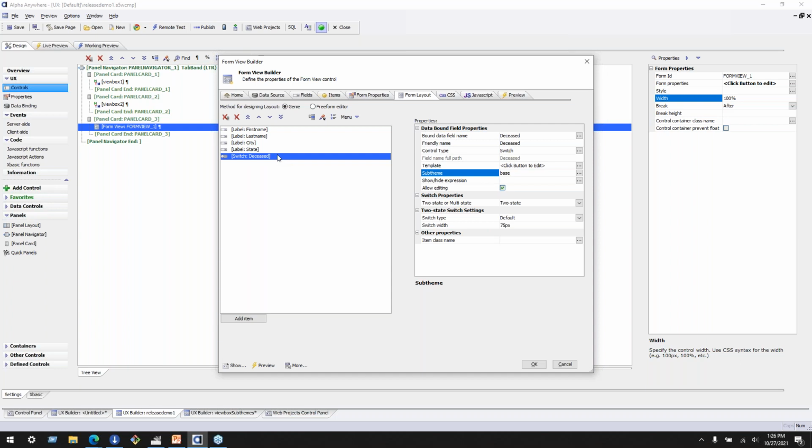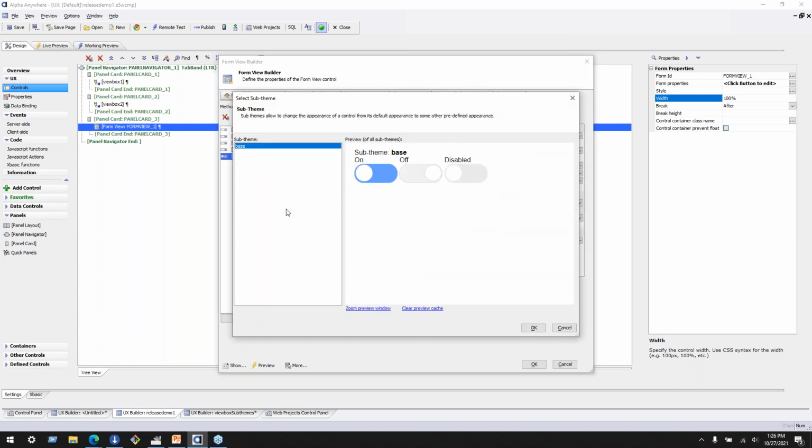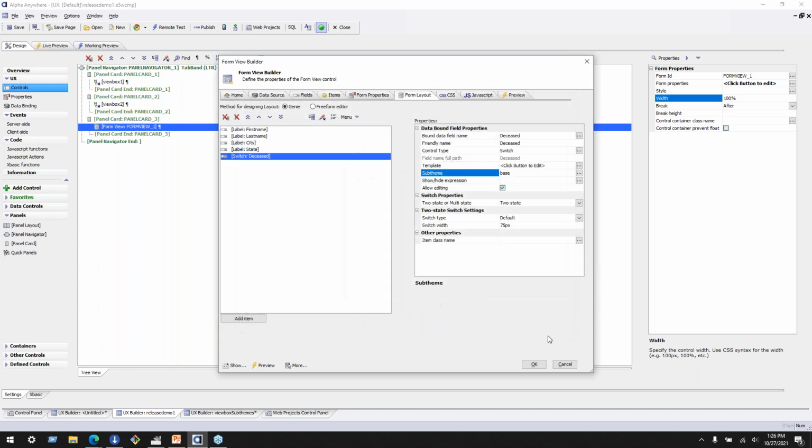And then the switch control as well also has sub-themes. We don't have any defined in our base themes for the switch. There's just the one. But if you had others, if you created your own, maybe you've made it look like a light switch, this is where you can now set that.